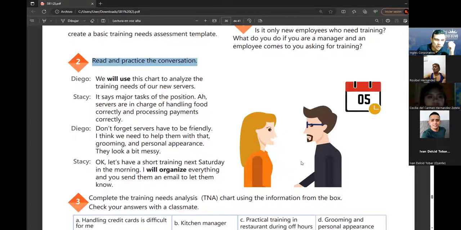All right? Okay, vamos a ver un poco esta conversación. Y dice, okay, ¿qué tal? What is chart? ¿Alguien sabe qué es chart? Gráfico. Ah, exactly. Es como un gráfico, un cartel, podría ser. Okay, una cartulina. Chart. To analyze. Okay, I guess that is understood.